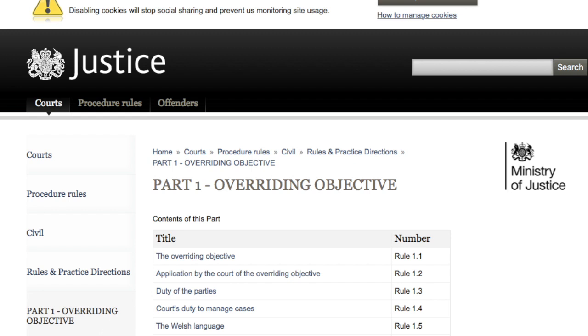Now, the first thing to say is, of course, you can go online and find the civil procedure rules pretty much instantly. Just Google them and they'll come up on the government website. That governs everything that happens in the county courts. Ultimately, you can point a judge to a particular civil procedure rule that applies in your case and make it work to your advantage.